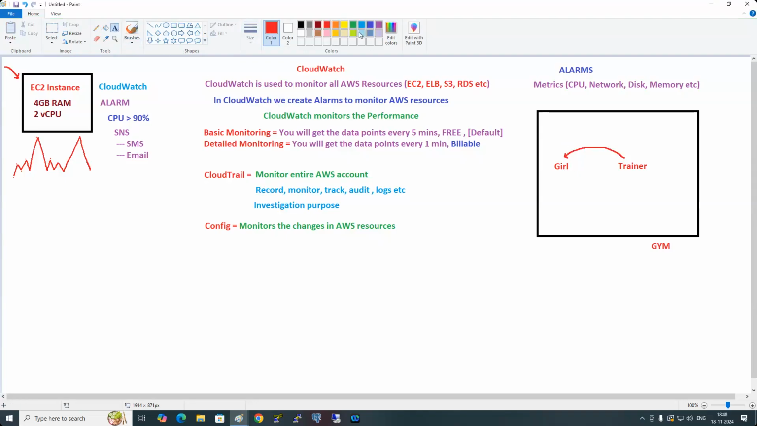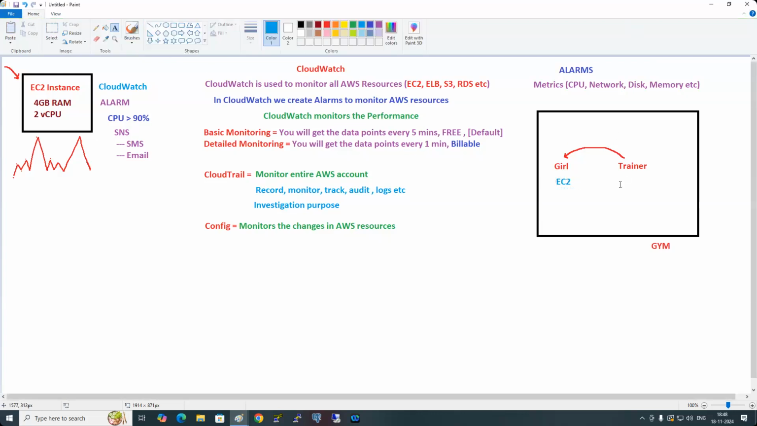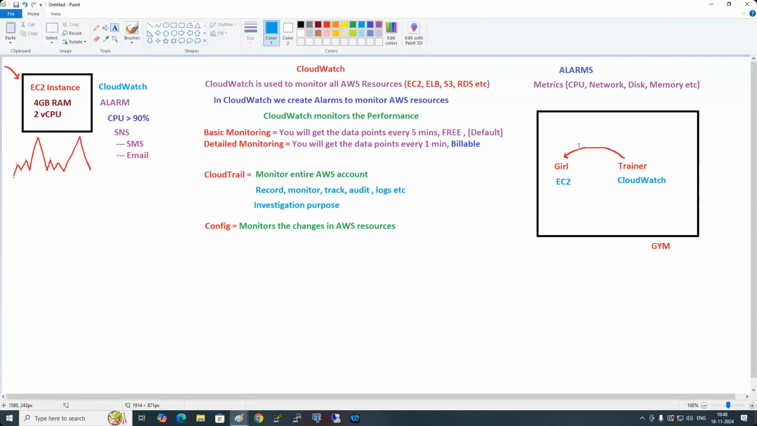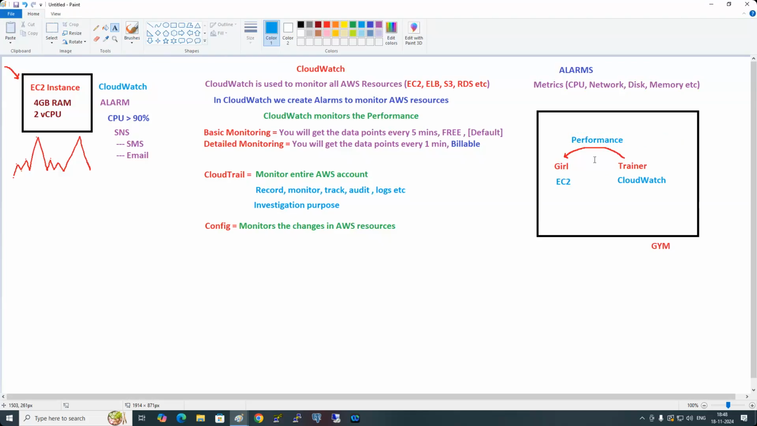So now, if you think your girl is like an EC2, the trainer is CloudWatch. So the trainer is monitoring the girl. What is he monitoring? Performance. We don't know what else, but the thing is, he's monitoring the performance here.